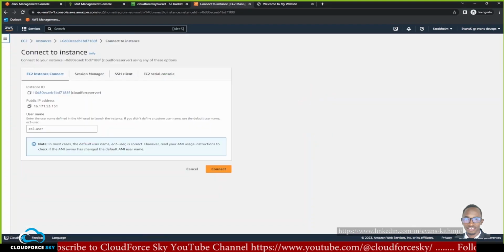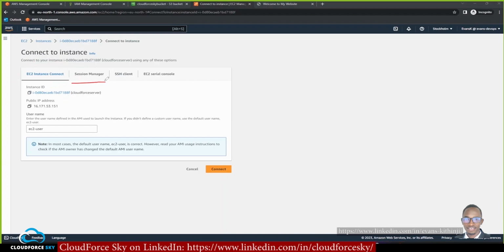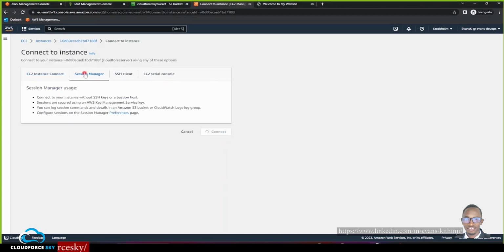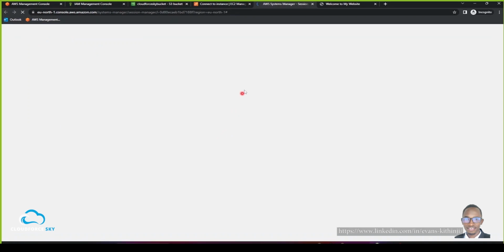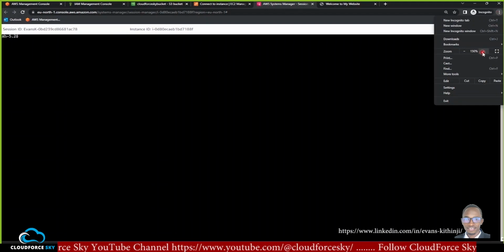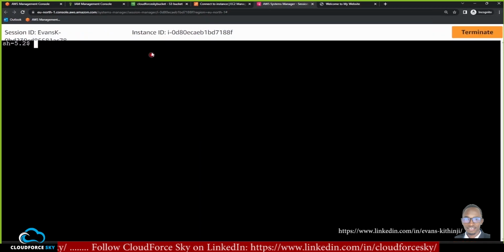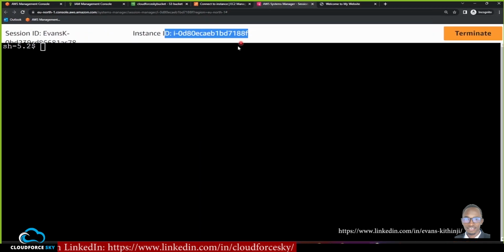And then as you can see here, I'm presented with a list of ways that I can connect to the EC2 instance. So we have the EC2 instance connect, we have the session manager, we have SSH client, and the EC2 serial console. Mine will be the session manager. So I'll click on session manager and click on connect. Session manager is just like connecting from SSH. The only difference is that here we are doing it from a browser. After we've been connected to the session manager, I'll make sure this is a bit larger for you guys to see. Now you can see this is the instance ID for the instance that we're connected to.